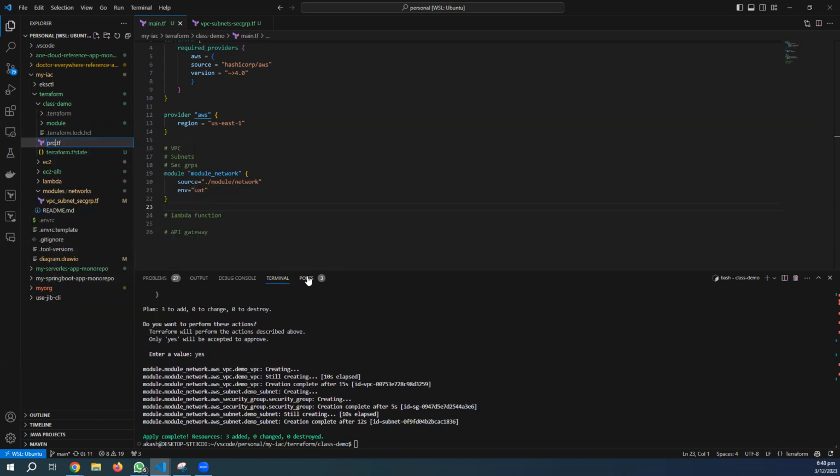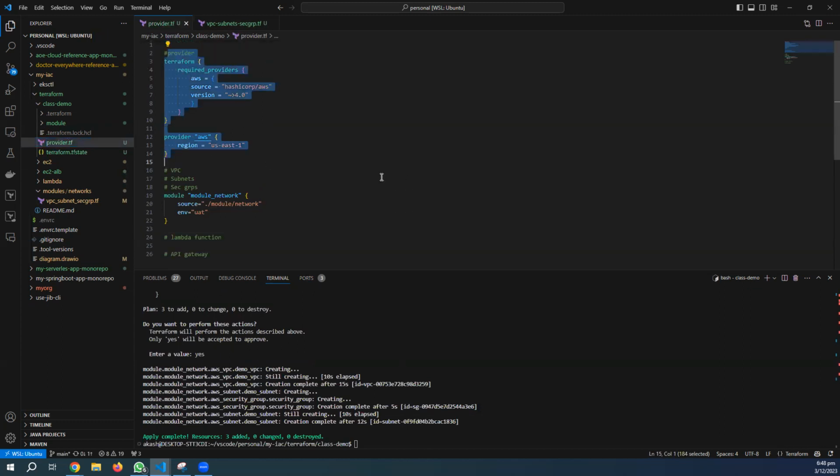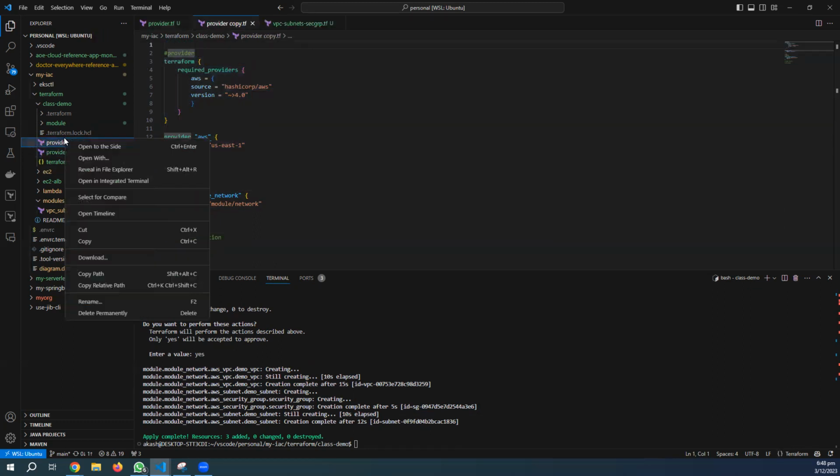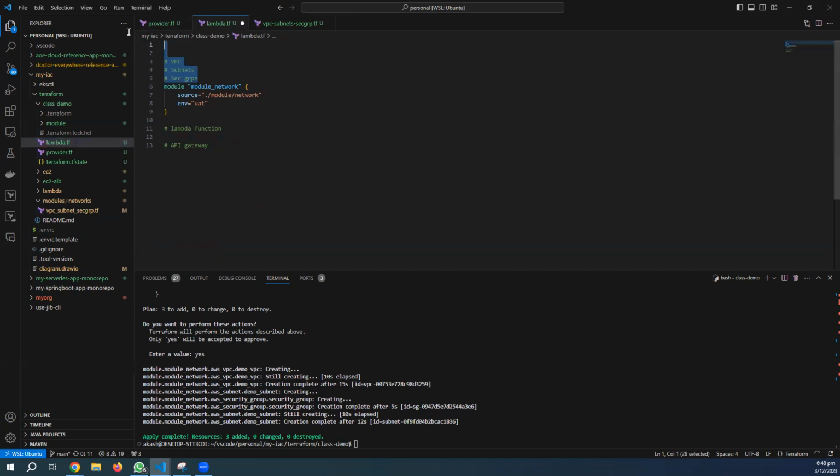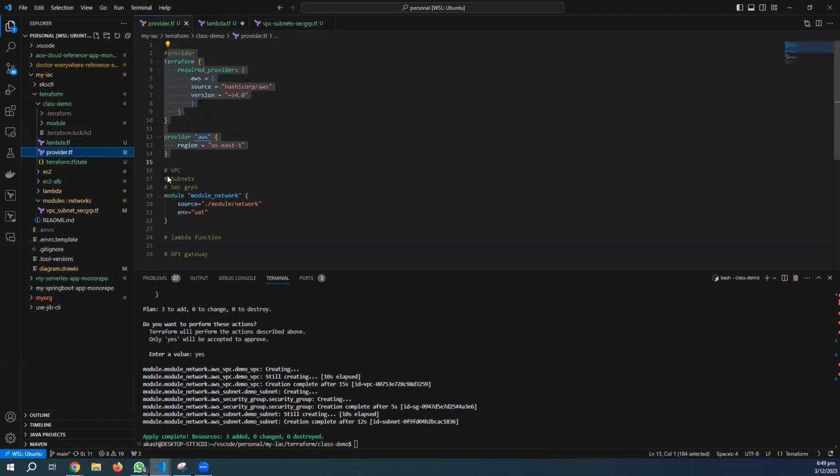Let's call this provider. So provider means I will only keep the provider information there, which is only this one. And then I will copy paste. Let's say it's a Lambda. And here I will only keep the Lambda thing. So I will remove the provider part and I will only keep the subnets part, which is this one. And from the provider, I will remove these things.